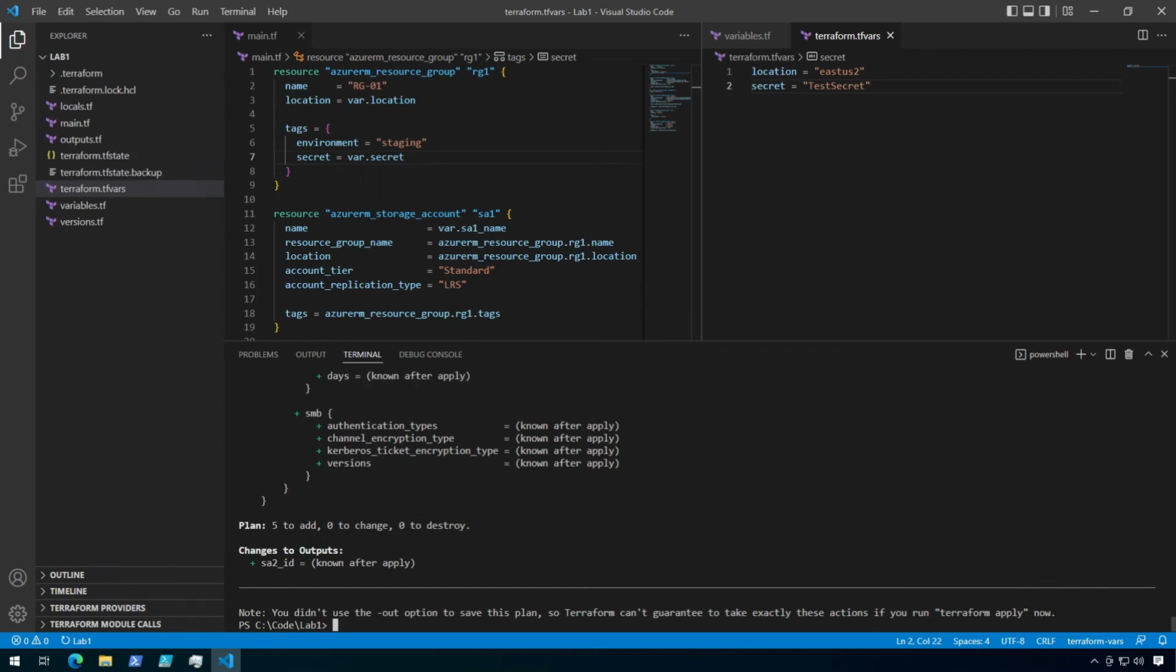That was a basic overview of how input variables work in Terraform. In the next video, we're going to be talking about Terraform state, so make sure to check it out.